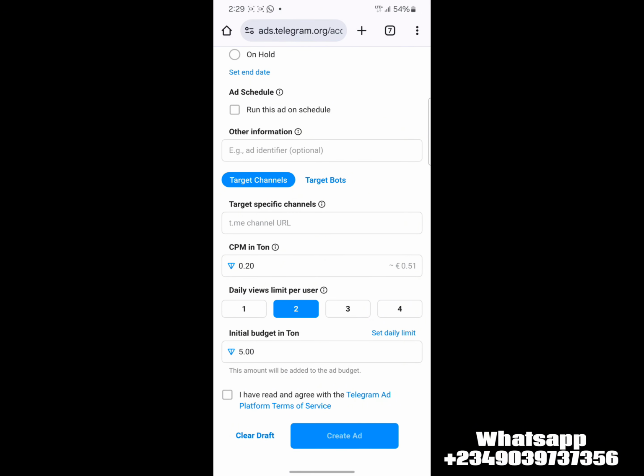Then once we've done this, you're going to see this box. Just tick it. Make sure you tick this box here. Do you understand? To agree to their terms and conditions. And once you do that, you click on create ad. And once you click on create ad, your ad will be submitted for review. And once approved, your ad will start running.